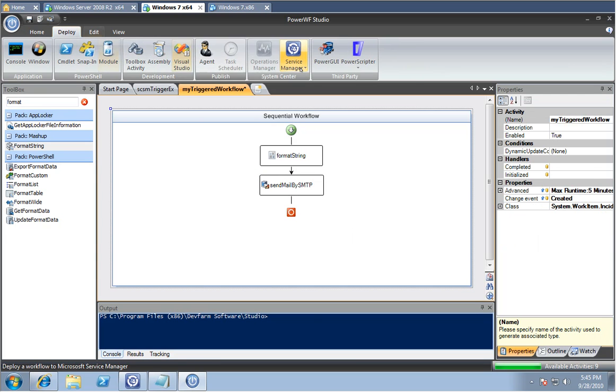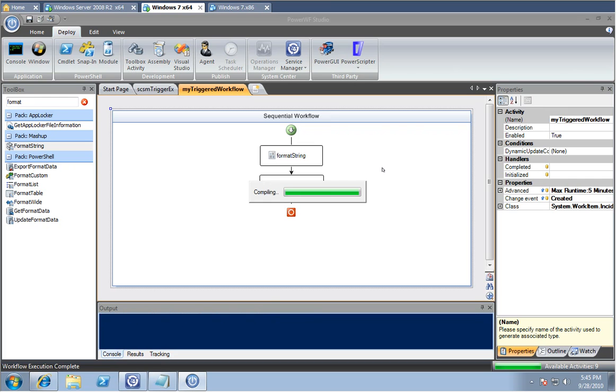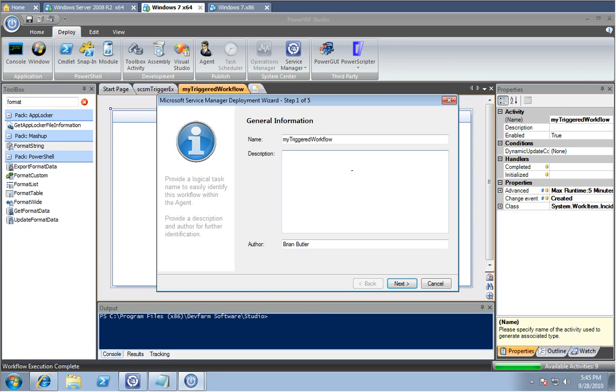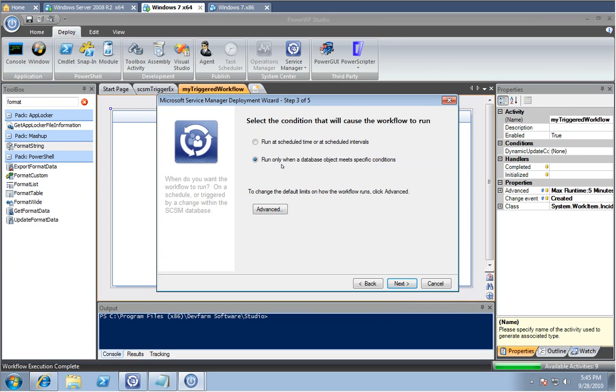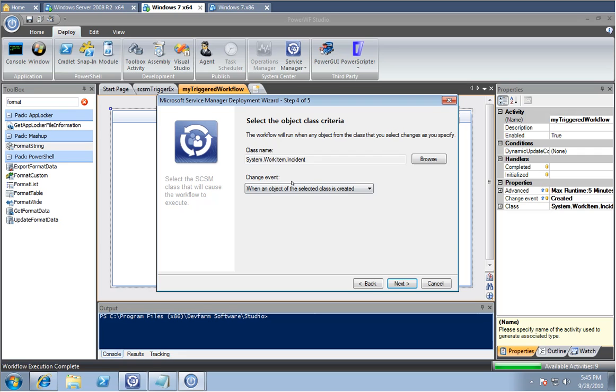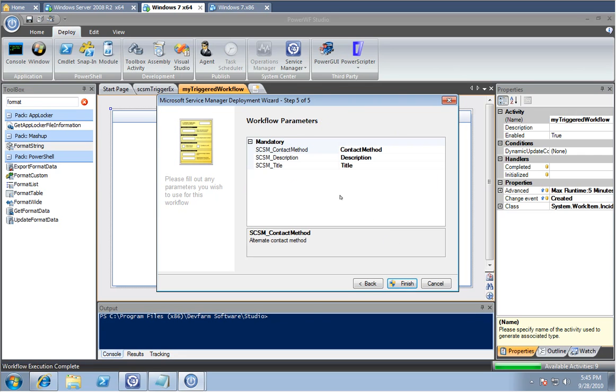Now I'm going to deploy this, and it's similar to scheduled workflow deployment. This is pretty much walking through the wizard. You just have to go with host. And this is a remote install. And you'll notice it's now selected when an object meets it. Now I'm going to select when it's created. It gives me an option to change the binding to various properties, but I'm going to take what I set during the workflow.